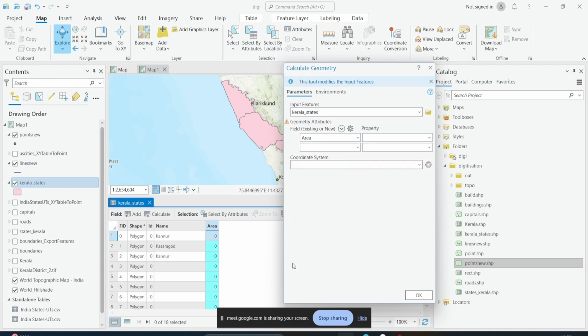And so the calculate geometry window opens up. So I have first here input features. That's the feature I calculate the geometry for, right? This is the Kerala states feature. And then it's asking for the field, right? So the field name is area here. That's the field that I'm finding the property for.